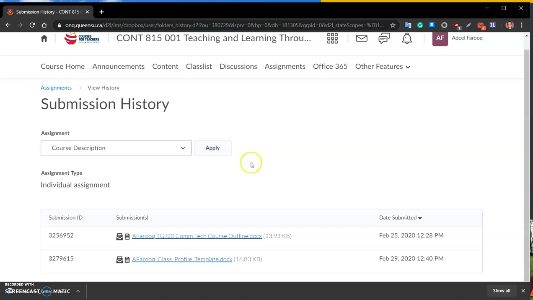And that is how you keep track of all your assignments, how you submit them, and how you find them.